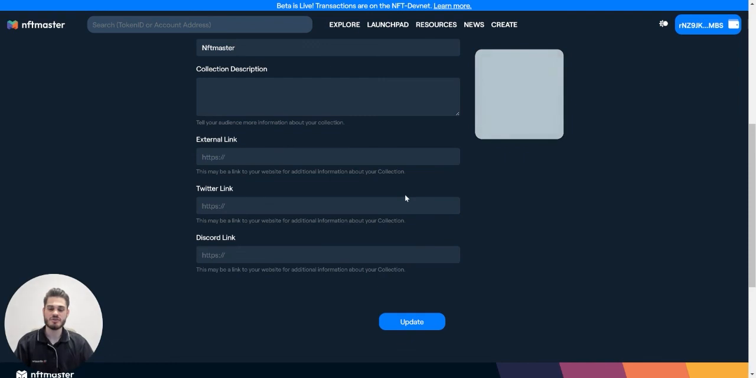So that's how you create collections, NFTs, and how to then edit and view information about your collection.